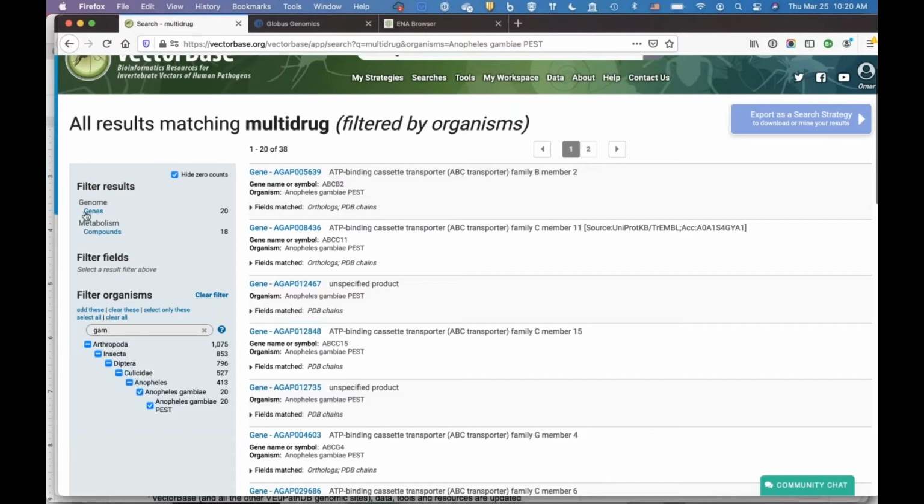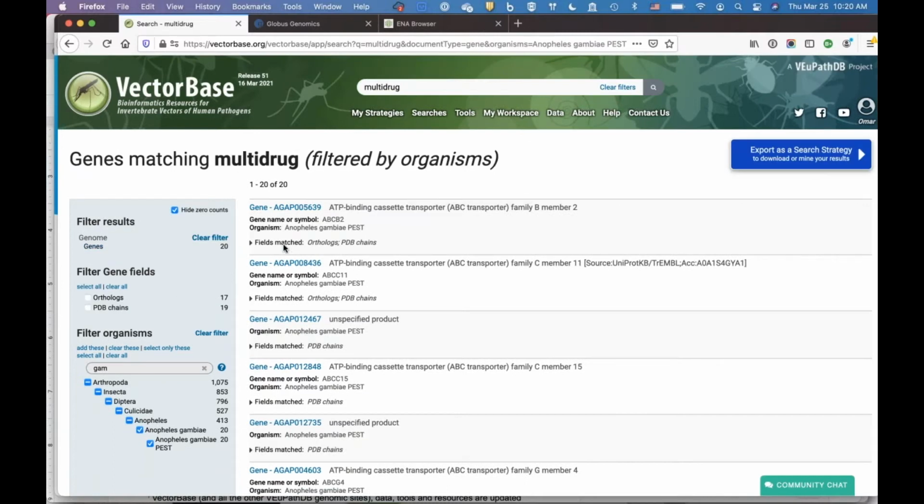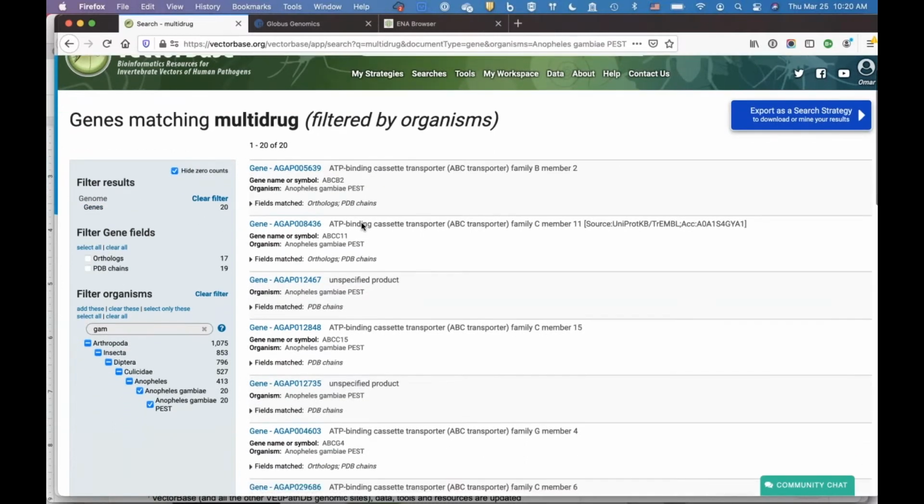And I could further filter this by saying, well, I only want to see the gene results. So I can click on gene. And you'll notice now that, again, I'm just viewing the genes here in the central portion. But now you can filter additional fields within the gene results themselves.